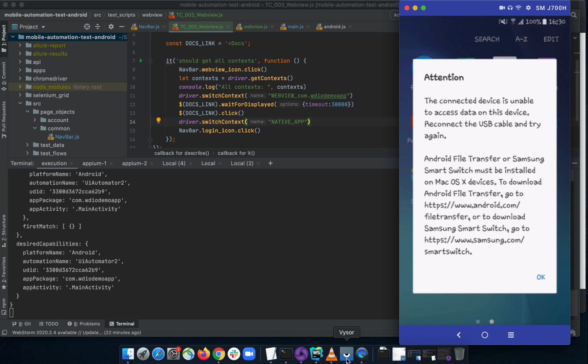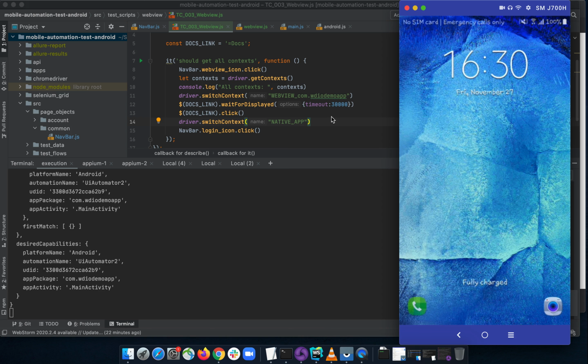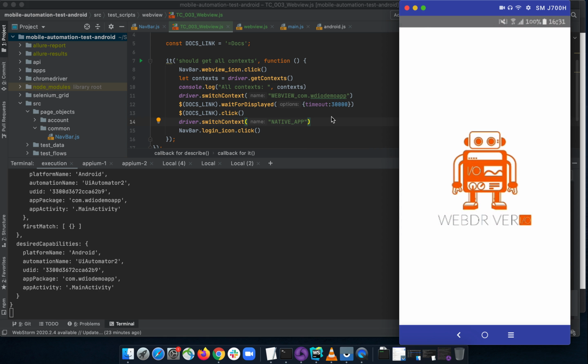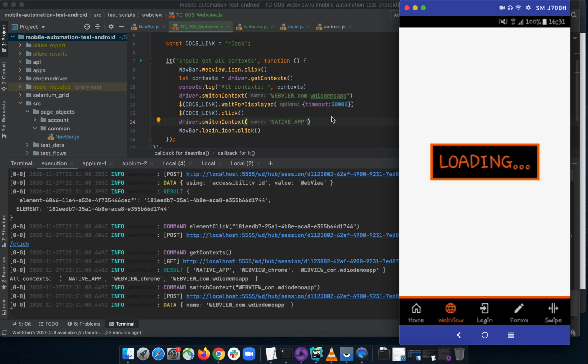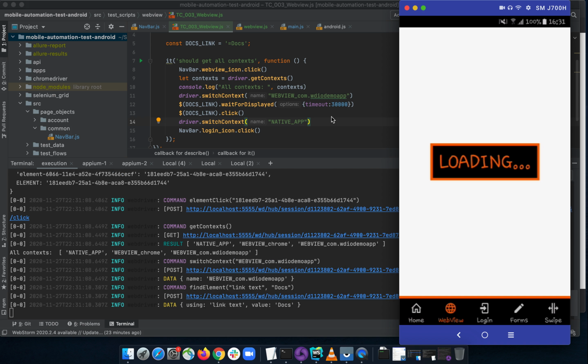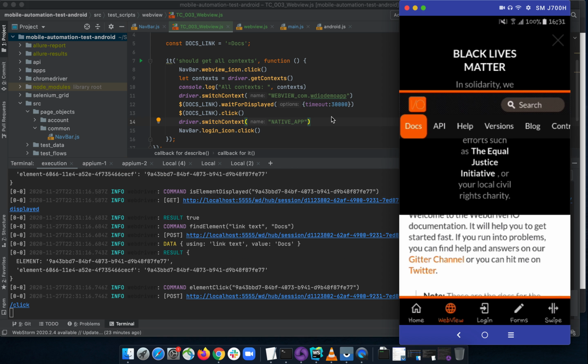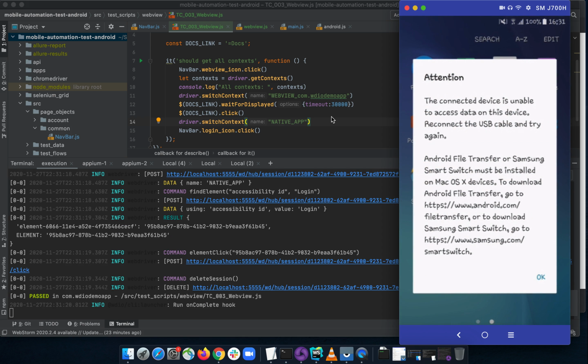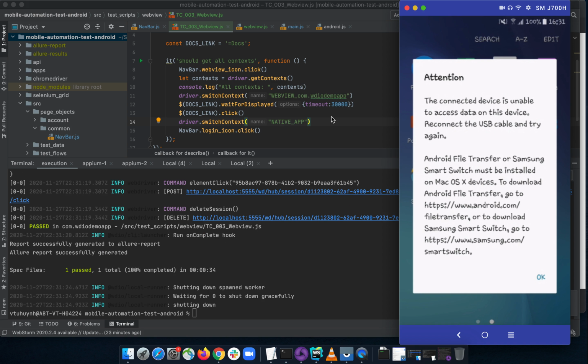It's very important that you change the context and then you switch back to the target context before interacting on the target screen. Waiting, and then it will click, and then it will go back, then click on login successfully. Okay, everything went smoothly.